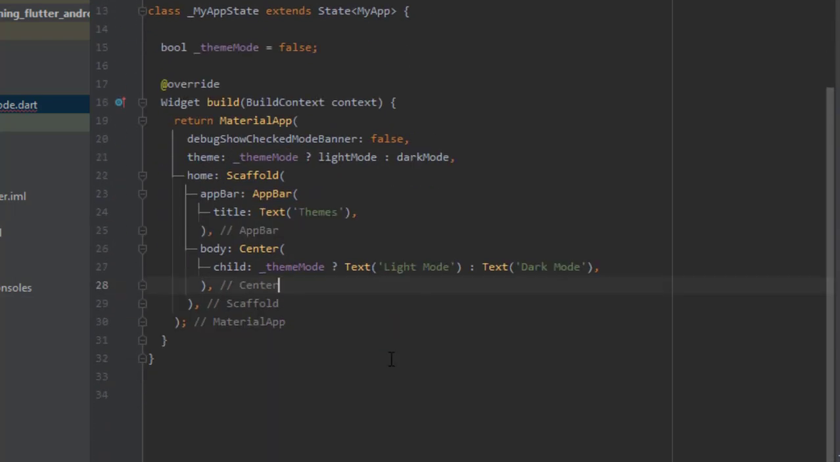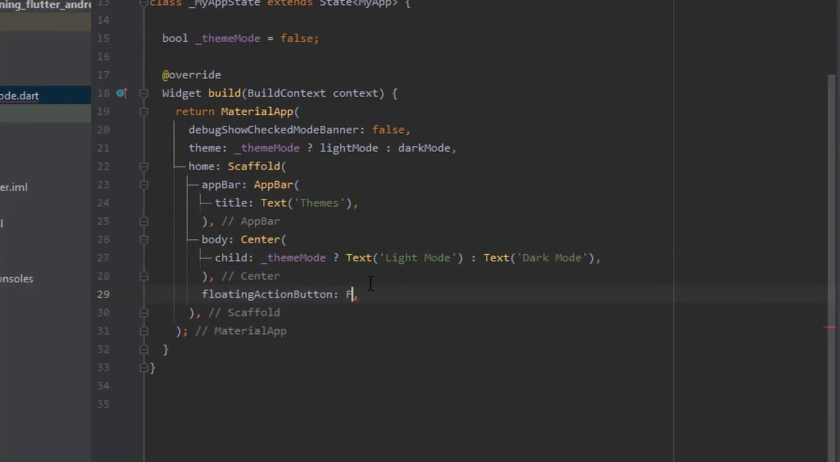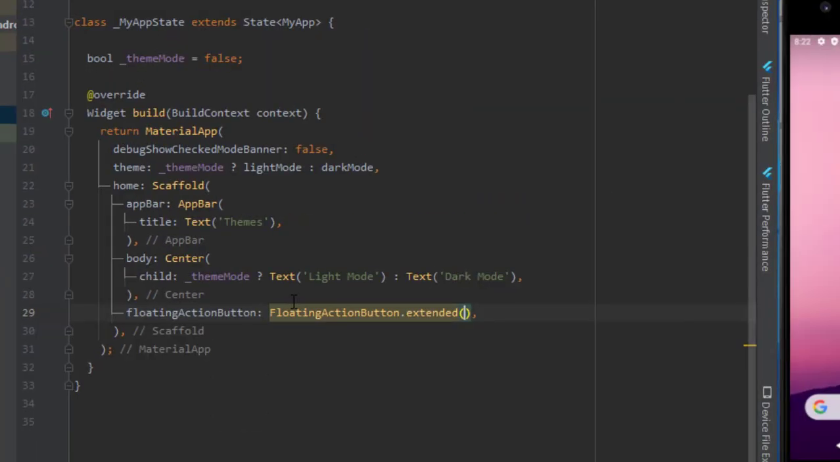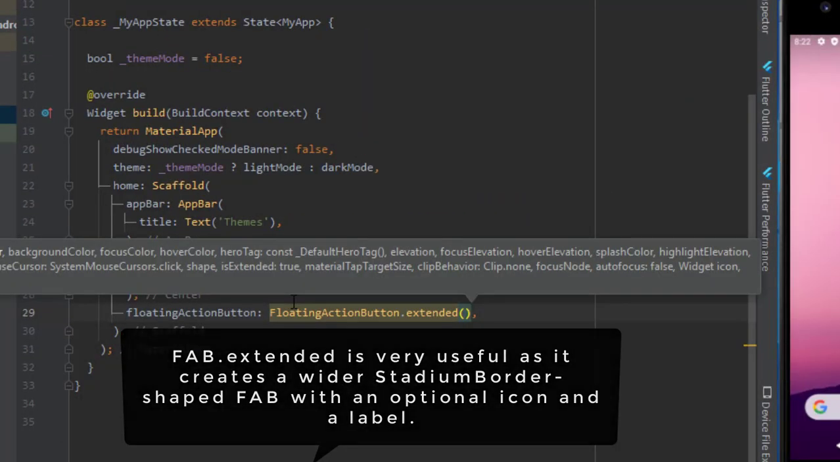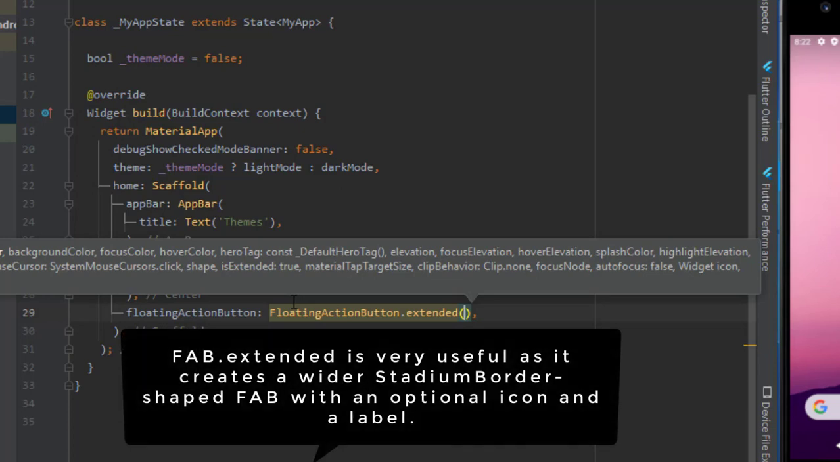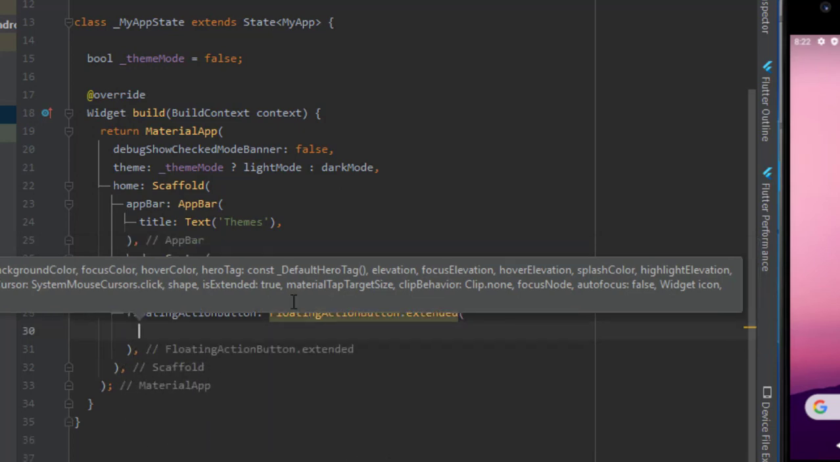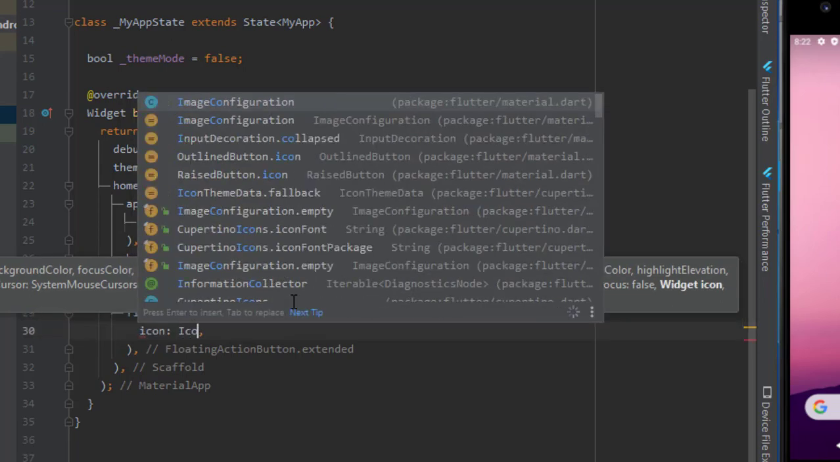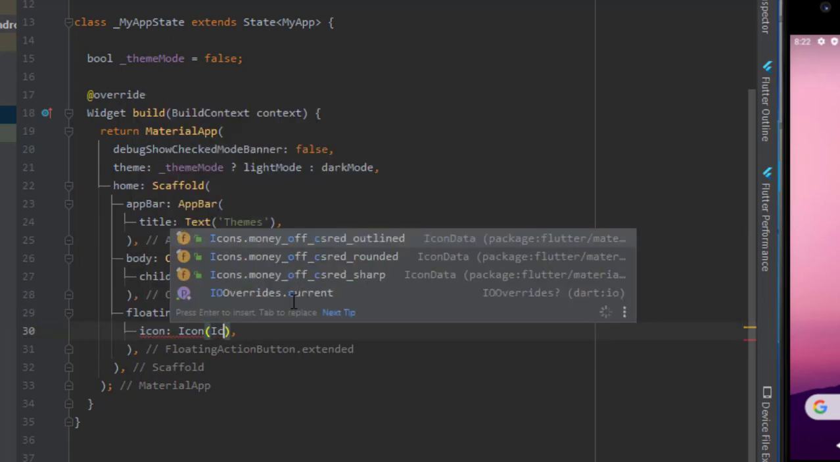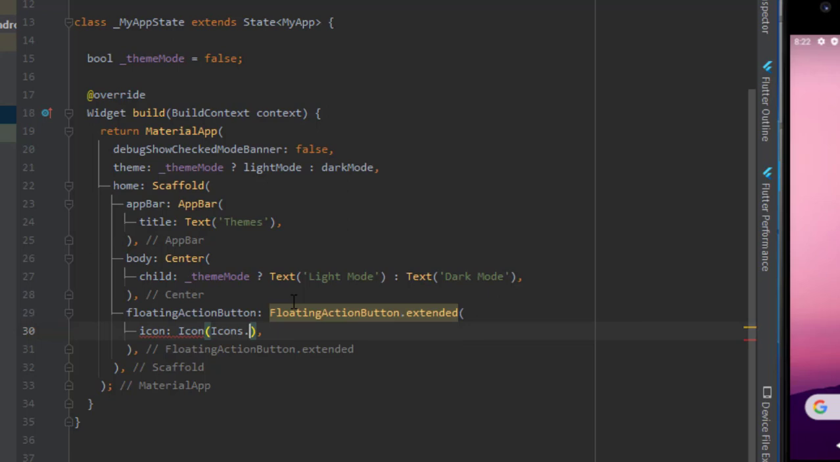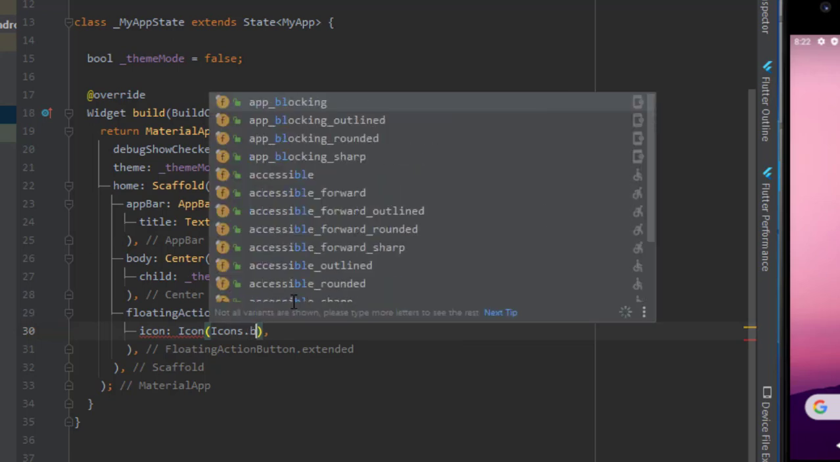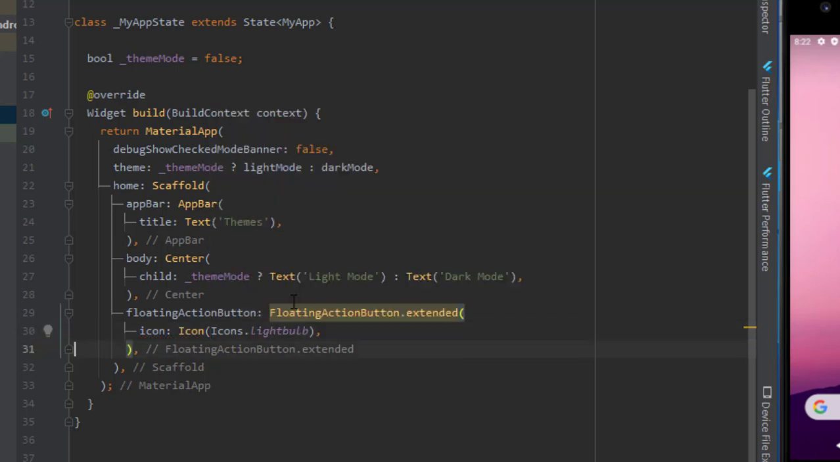Now I will implement the floating action button to switch between the themes. So for that, floating action button. Here I'll be implementing with floating action button.extended, which will enable me to add label and icons on the same side. So let's give it the icon. I'll be giving icon of bulb, and label.